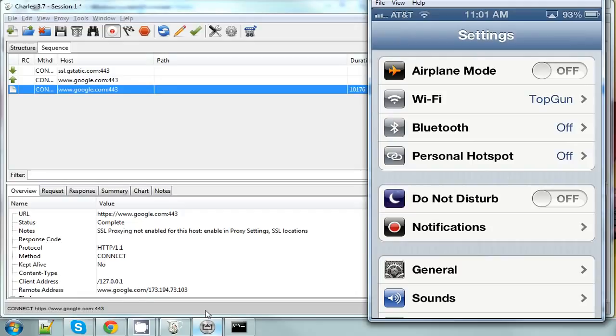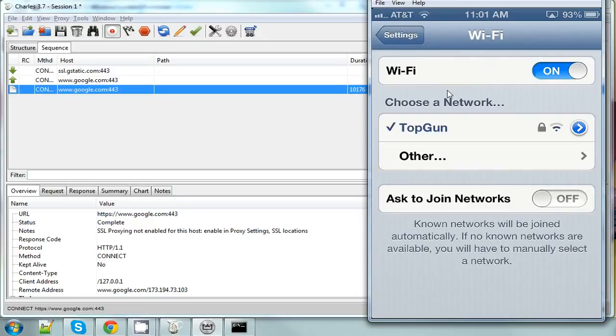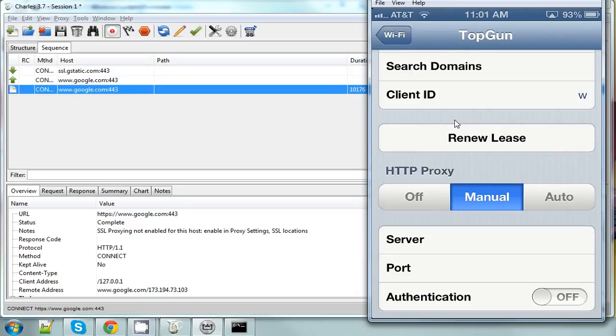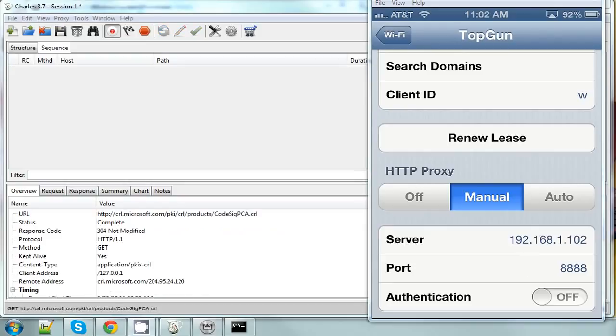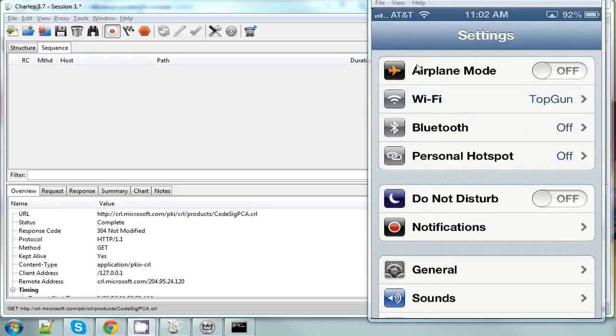So we'll start with an iPhone first here, and then we're going to go to settings and select Wi-Fi and select our network and scroll down here to the bottom and select manual. And then we're going to enter the server, the IP address we just found, and the port. So now we've entered in the server IP address and the port number. We can just go back up here and tap Wi-Fi, and then back to settings.